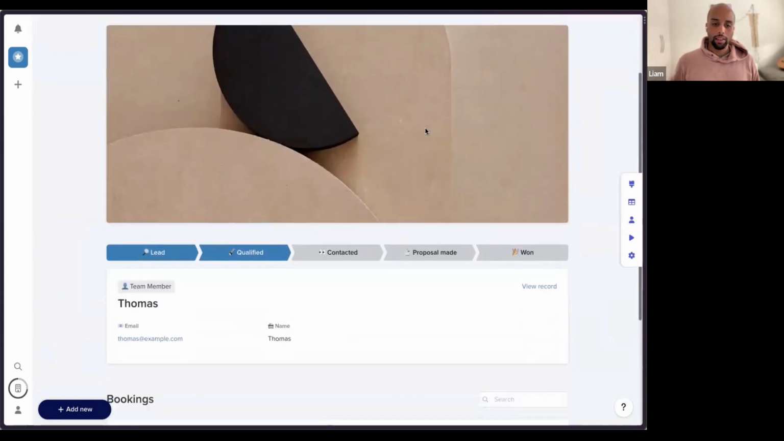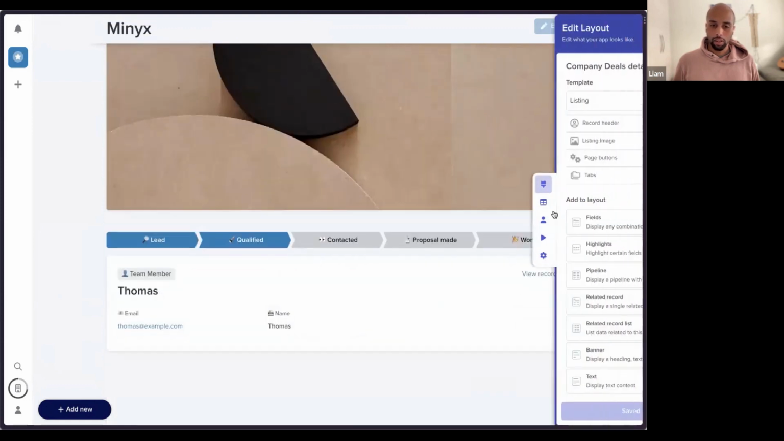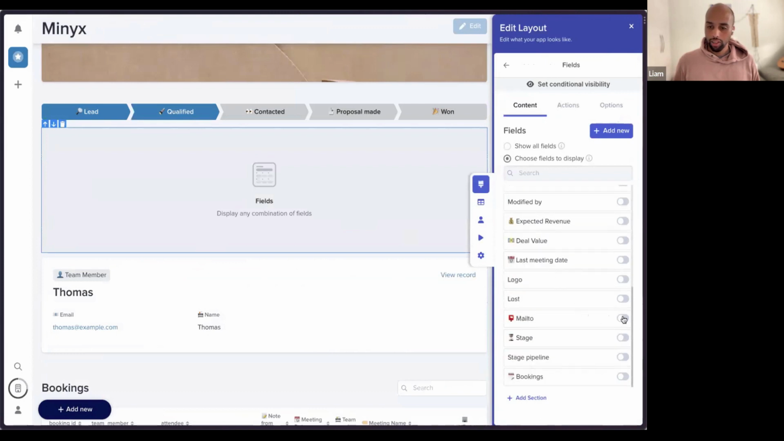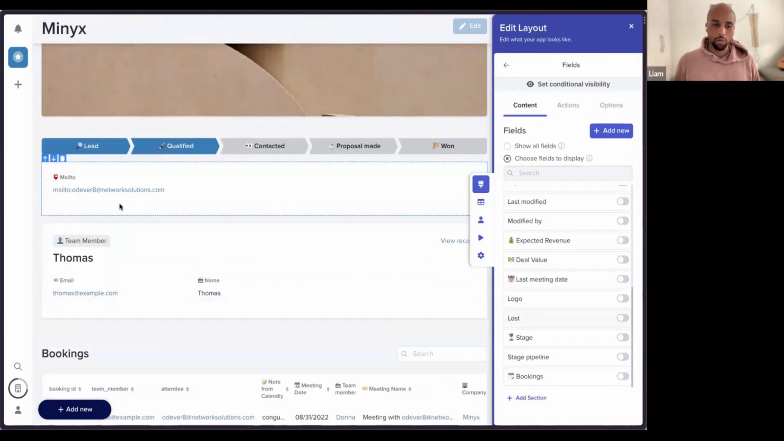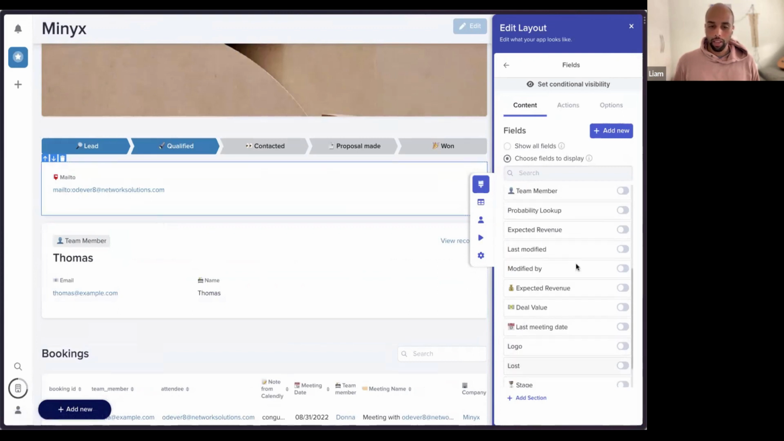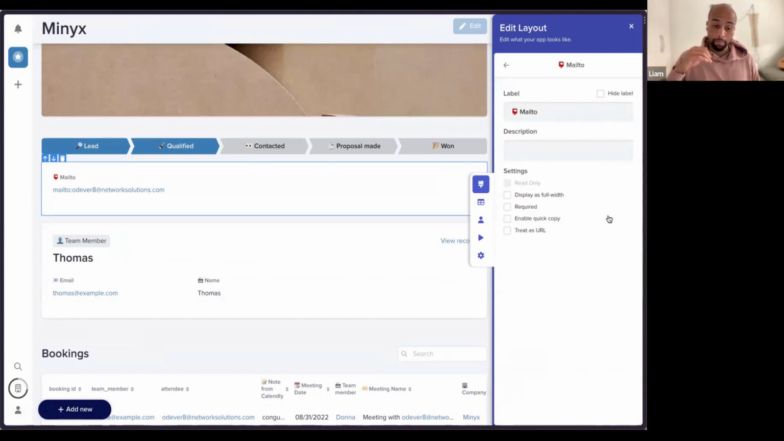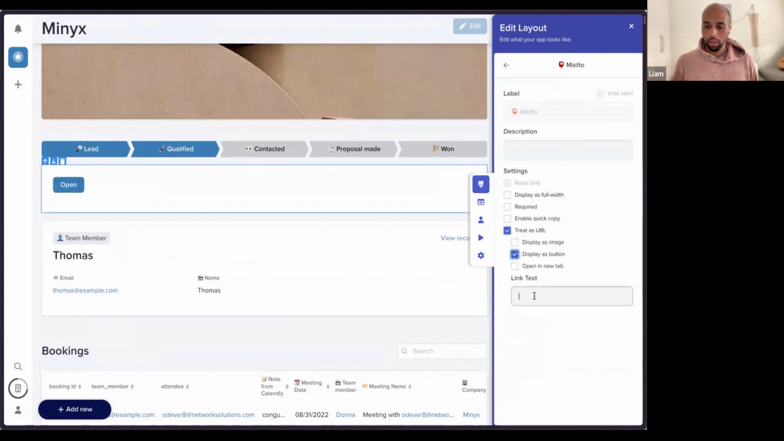Another thing I want to add here, I'll put some fields. And I've got this interesting mail to field, which is a formula, which just takes the email and then puts a mail to at the end. What this will do is when you click on it, it will just open that email within the email browser. So I want to treat this as a URL and actually display it as a button. So now I could just say email company, or let's say email contact.